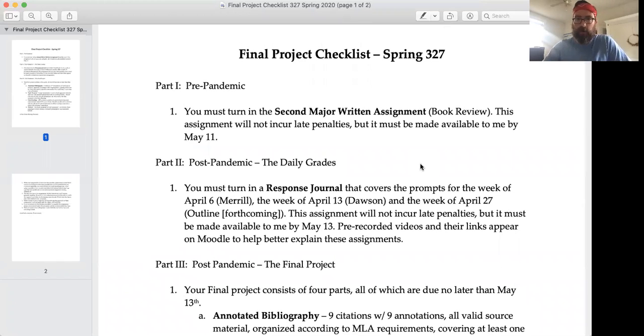So the pre-pandemic part. This is the second major written assignment, or the book review. There's videos on the book review. We've talked about that. The main things to think about if you have yet to turn this in is that it is a major assignment, so it's worth the value that it was before the beginning of the semester. It can be on any book of your choosing, including one of the books from the class.